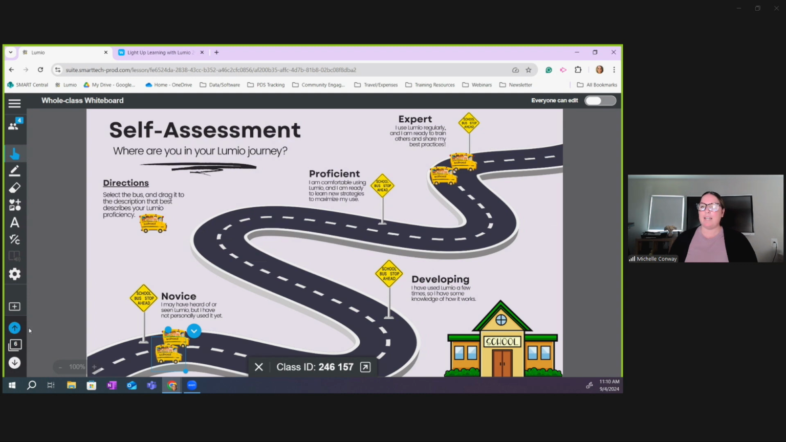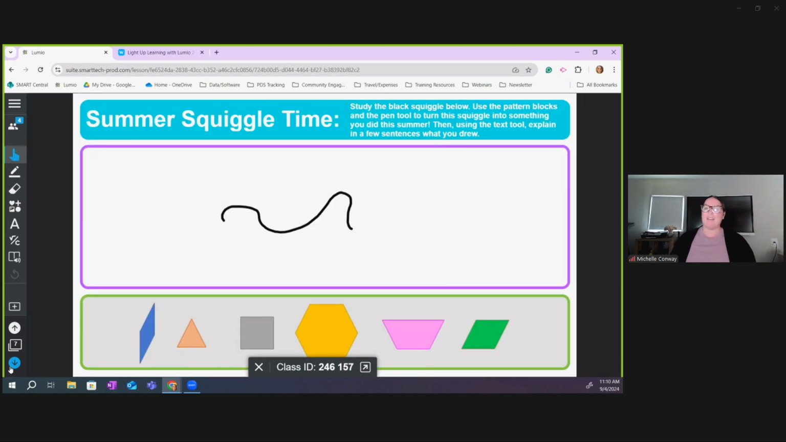To the next slide here and really dive into our fun little icebreaker that we have. So we actually have this in our Lumio library. I just, as the teacher, saved it to my own personal Lumio library, and I just edited it a little bit to make sense for my students. So this is called the summer squiggle time.